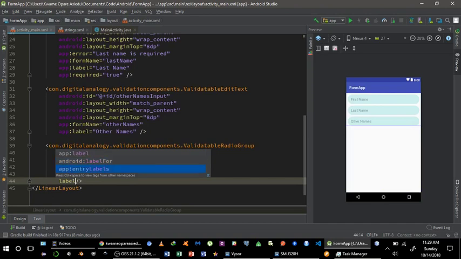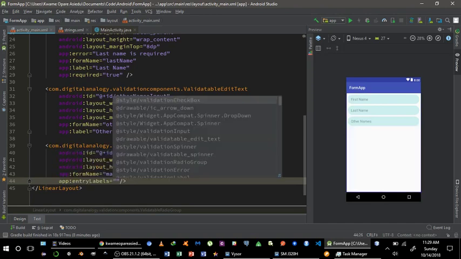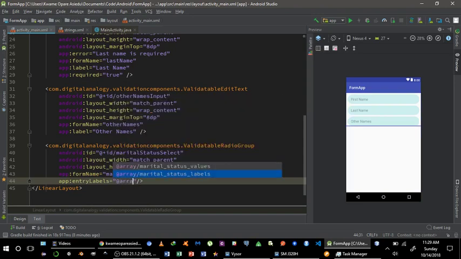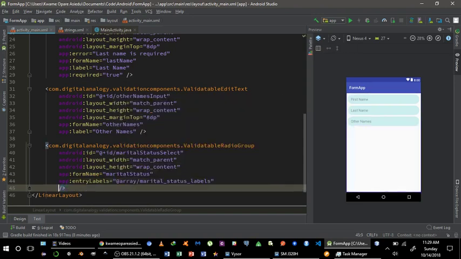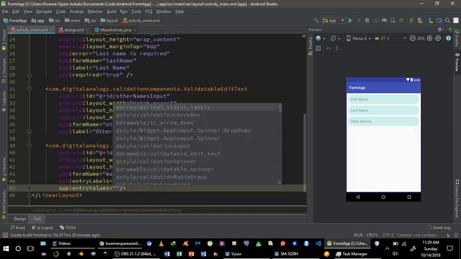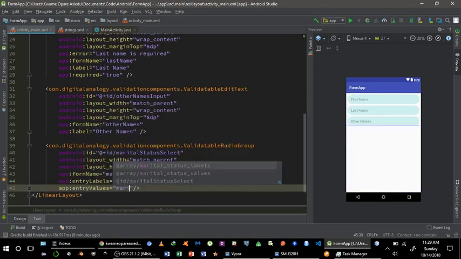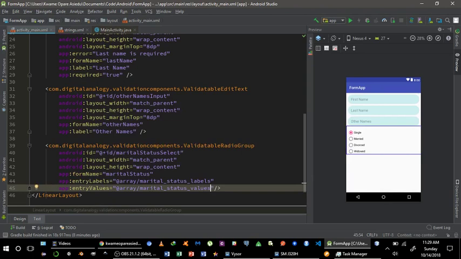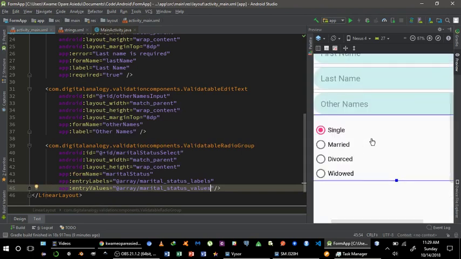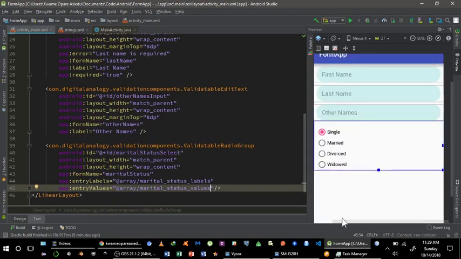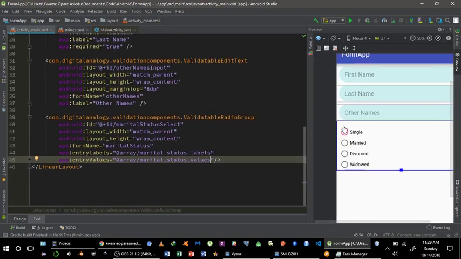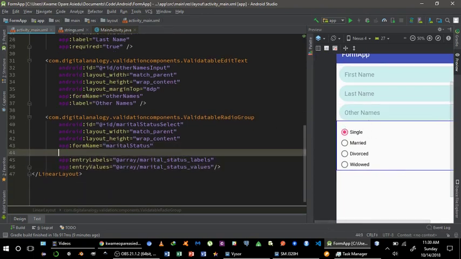So that's the entry labels you are seeing there. So we'll specify the one we created in the strings.xml. Right, so that will be the labels, and then we will also specify entry values as the marital status values. And you can see automatically we have that over there. You can see it's quite simple to use. To also give it a label, we will use the label attribute and say marital status.